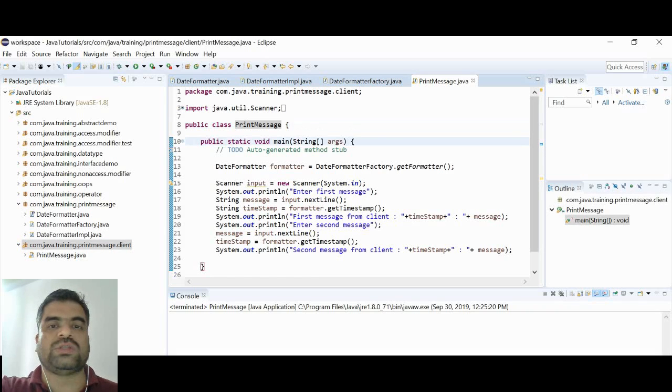Okay, then let's see what the client is. So these three classes are the server side. On the client side, what they will do: the client side needs to create, so I created one client class in a client package.